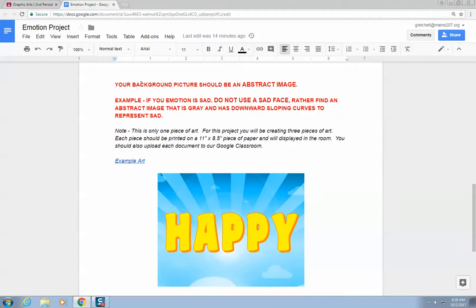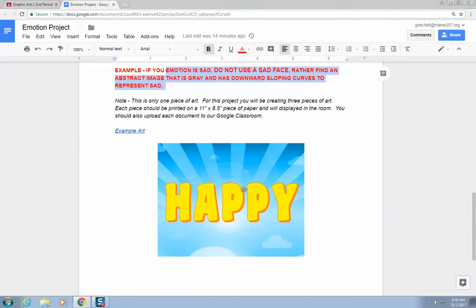And note that the background picture that you're going to choose should be an abstract image. So an example, if you choose the emotion sad, don't use a sad face, okay? If you choose the emotion like happy, don't use a smiley face, okay? We're looking for an abstract image, okay? Rather, find an abstract image that is gray and has downward sloping curves that would represent sad. So you're looking for an image that represents sad. Take a look at my example art.